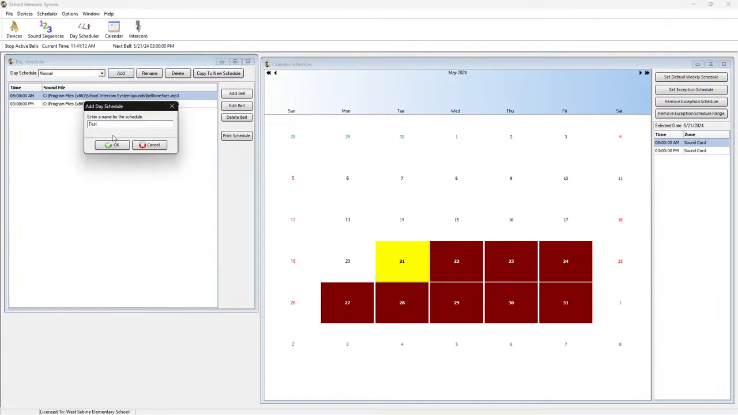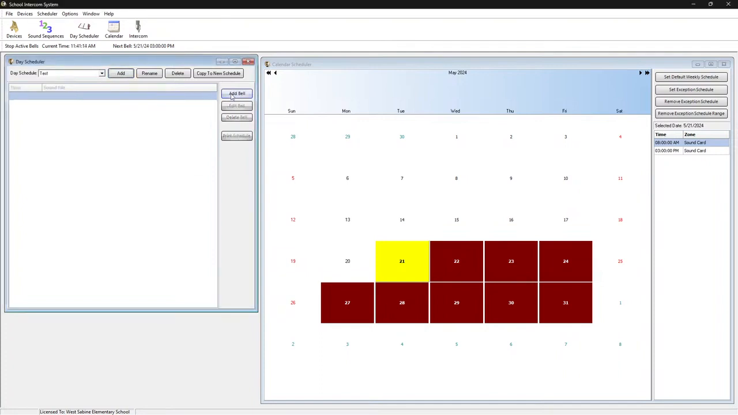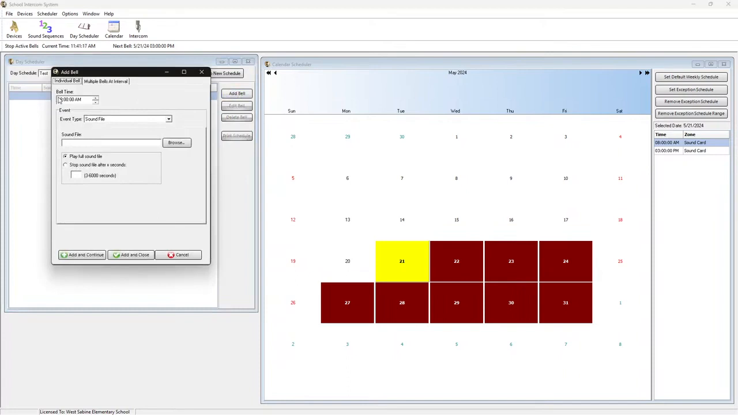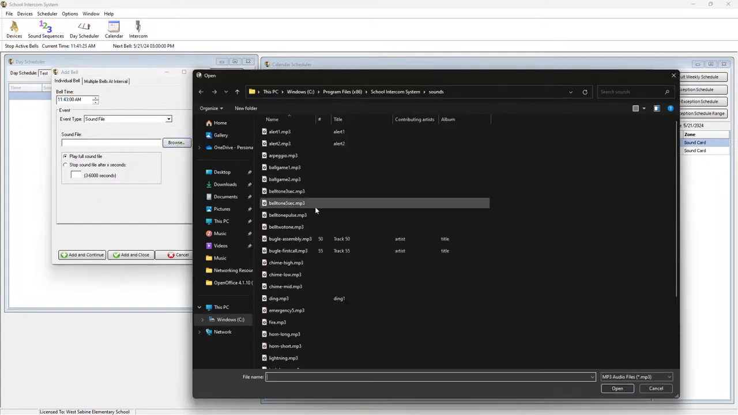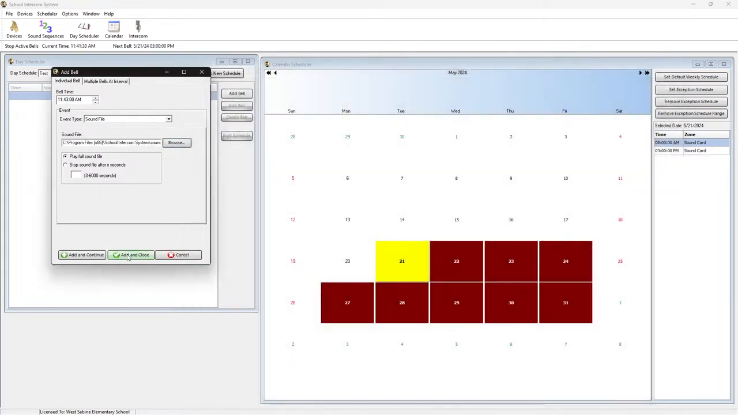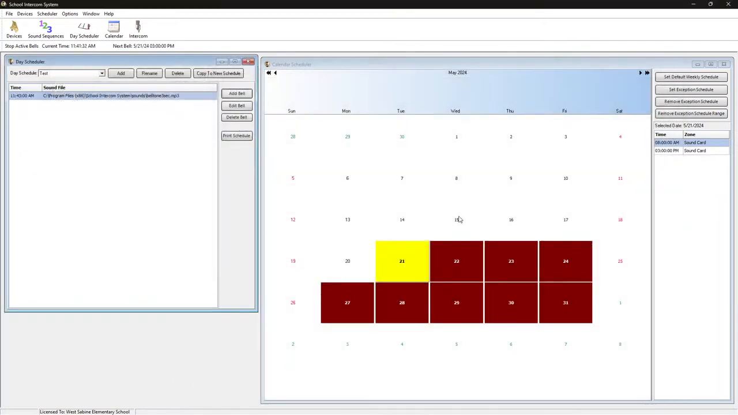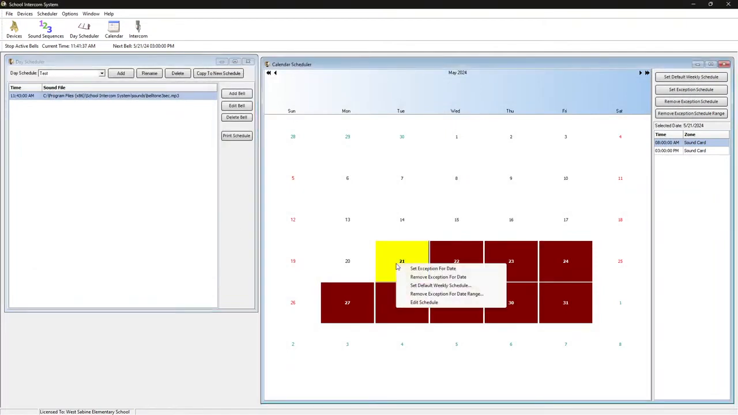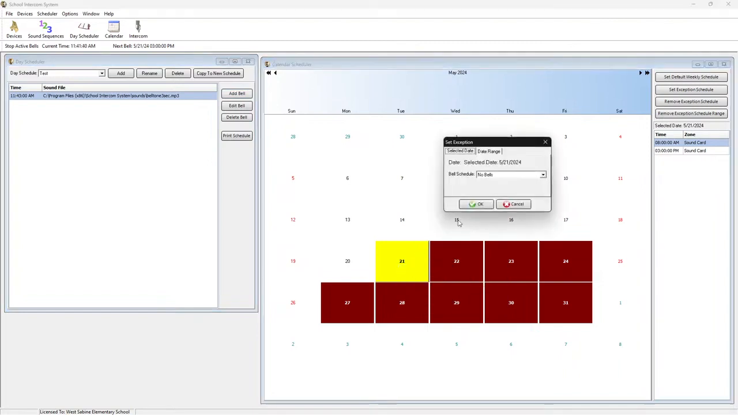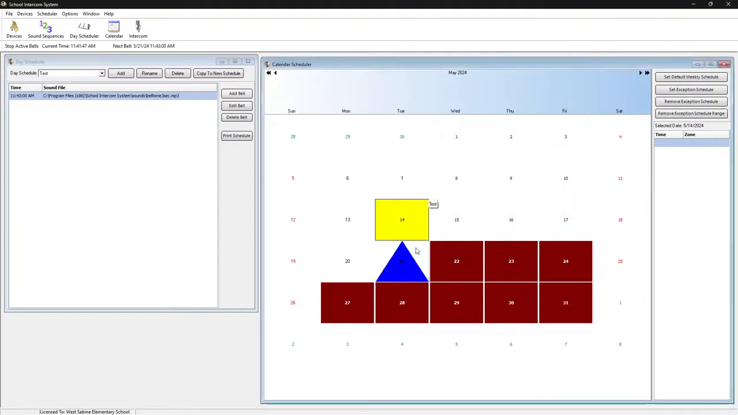What we're going to do is add a new bell schedule, and in this case we're going to call it test. We're going to set a new bell at 11:43. We'll choose our sound file, add and close. Now we want this to ring today, so we're going to select today, hit set an exception for the date, and tell the system we're going to use the test schedule. When you hit OK, you can see that it is now a triangle.